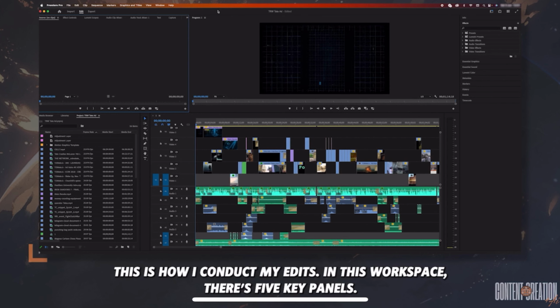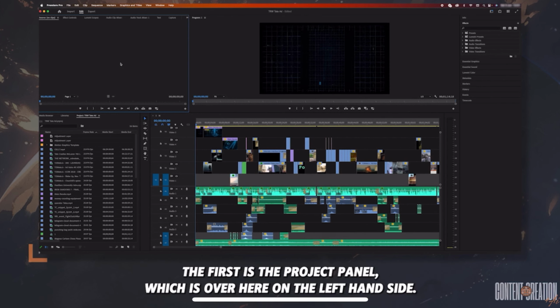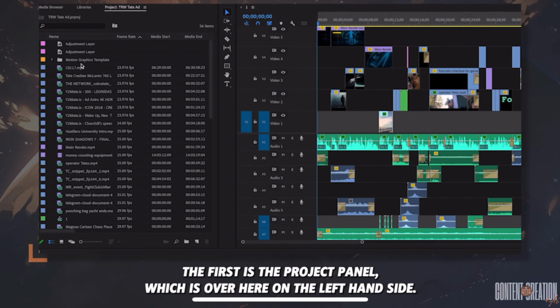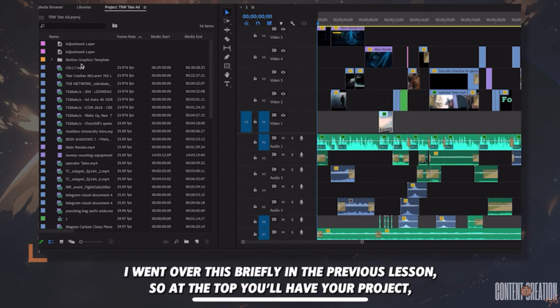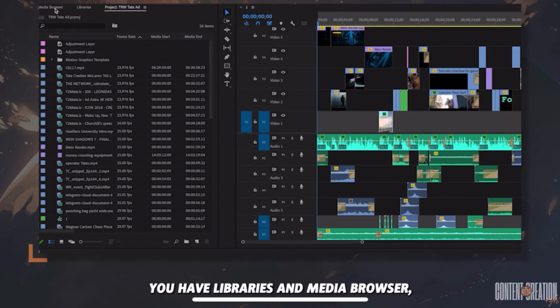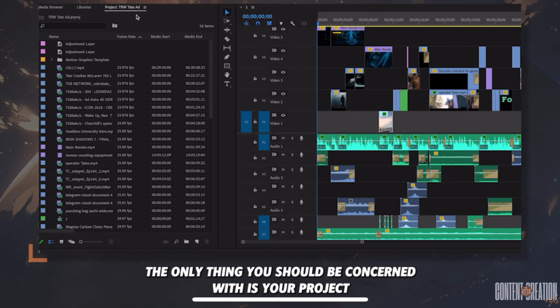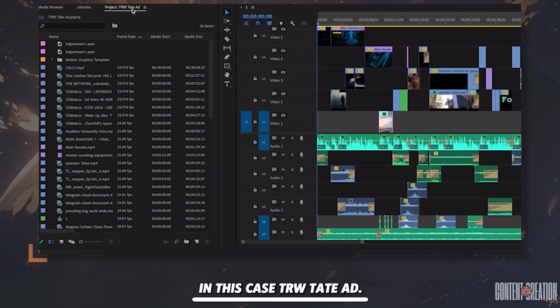In this workspace, there's 5 key panels. The first is the project panel, which is over here on the left hand side. I went over this briefly in the previous lesson. So at the top, you'll have your project, you have libraries and media browser. We don't necessarily need to go in them because I never actually use them. The only thing you should be concerned with is your project, in this case TRW Add.